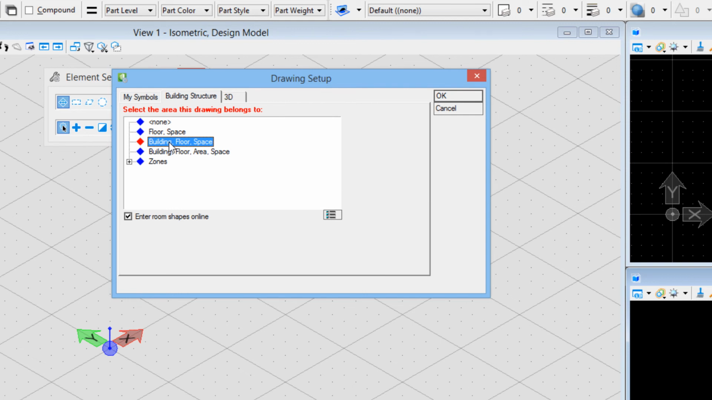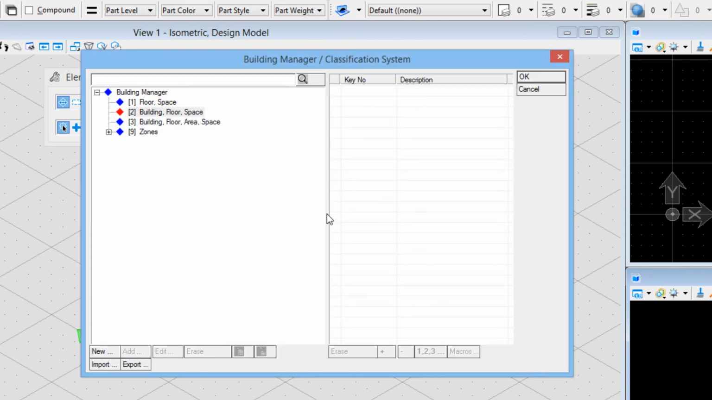And so for this project, I'll choose building, floor, and space. And then to get it set up, notice that we have this icon right down here. That's the building manager. You can see the tooltip that pops up there. So if I choose that building manager, then I come to the building manager classification system dialog box here. And we can see where I've got, it's showing me that I have building, floor, and space selected here.